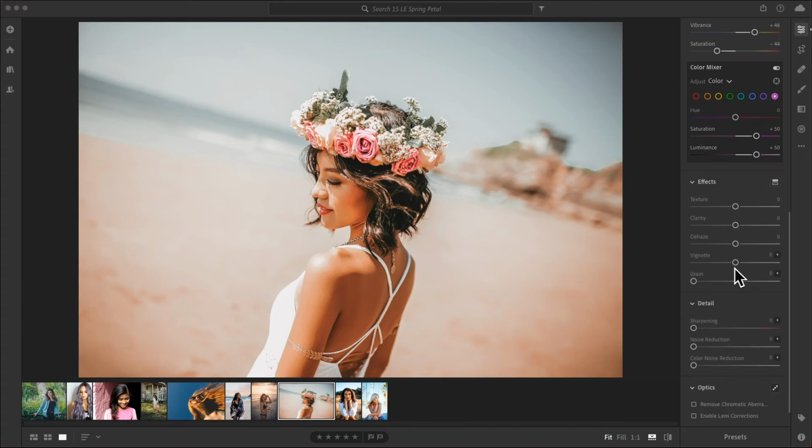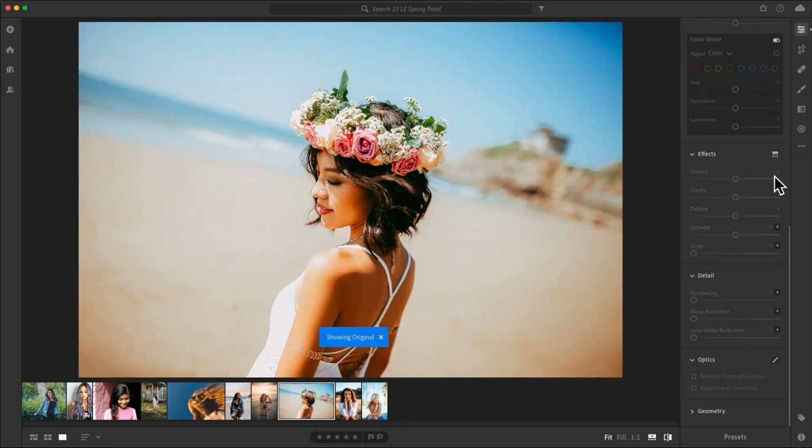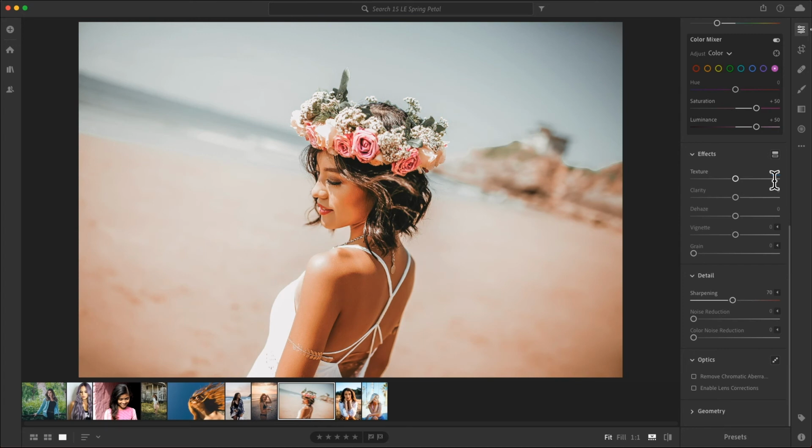Okay, so next we're going to go to our effects. We're just going to sharpen the image by moving the sharpening slider up to +70. And that's completed the edit. So now you can see the before and after by holding the / key. That's the before, and here's the after.